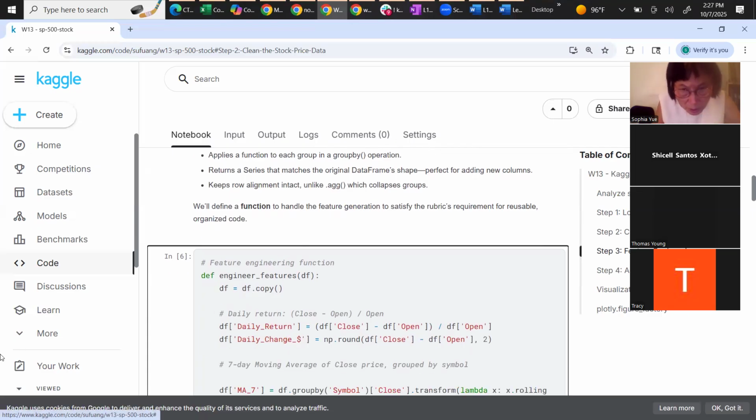So this is the function. The daily return: they have a close and open amount, and then divided by the open amount. So this is the daily return. This one we're talking about is feature engineering. Based on some existing columns, we create a new column. And then the daily change is the closing minus the open, and then we do the rounding.